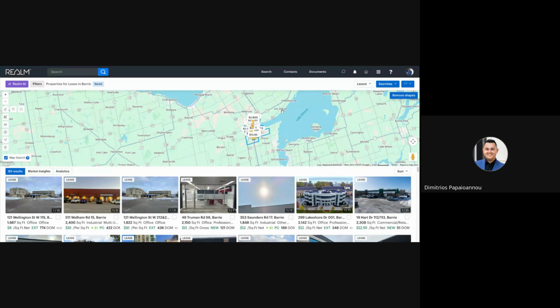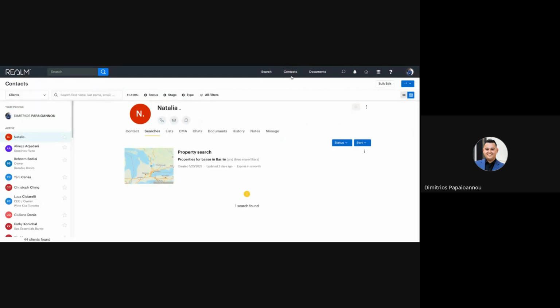So every one of your clients is going to be different when you click the search that you have, and they can have multiple different ones. They could have a freehold search and then a condo search. As long as you click that search option, it auto populates and changes all the filters.